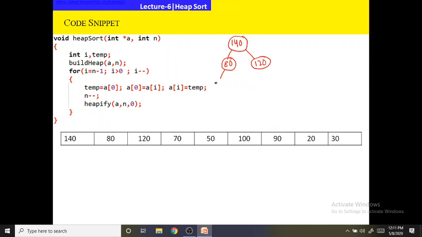Left child is 70, then 50, then 100, then 90, then 20, then 30.